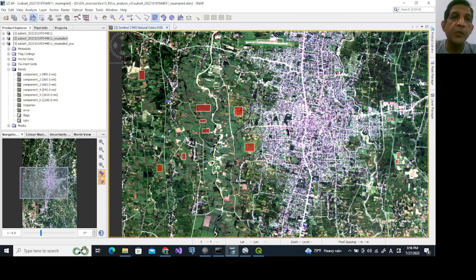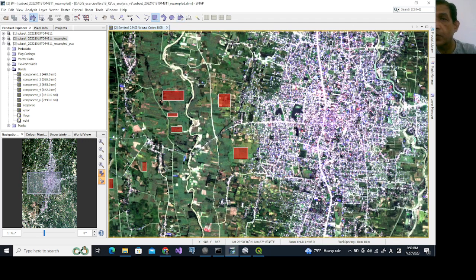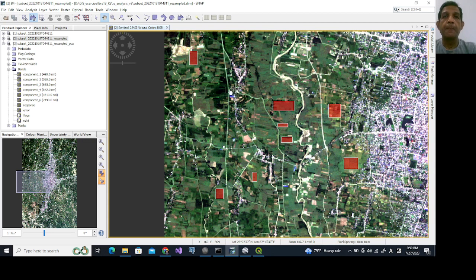Okay, so now again we create a new area, forest or dense vegetation. So I have written both the same. So where we see the dark patches, we create this.